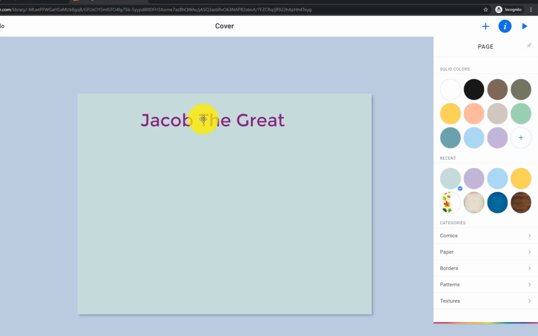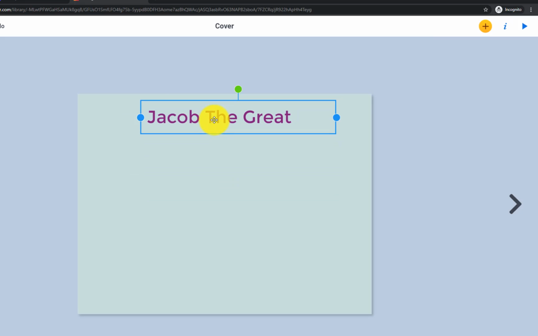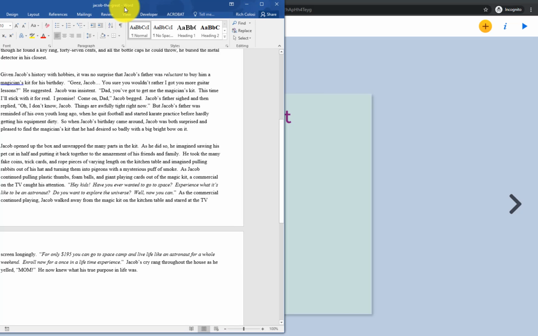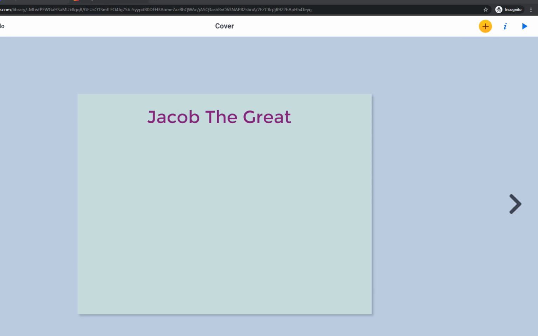But I'm not done, because I just don't want my cover just to have the text of the title on there. I'd like to have an image. And this is where it's going to take a little bit of thought to figure out what you want to be on your cover, what image. So when you think again of my story, Jacob the Great, at the end, he talks about going to space camp. So I'm thinking space camp, something like astronauts or rocket ships.